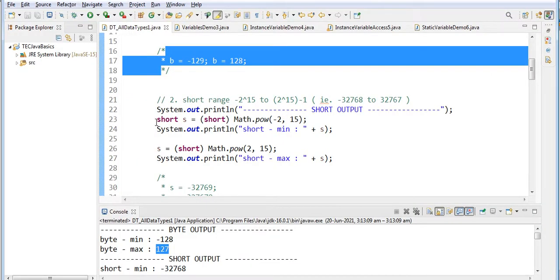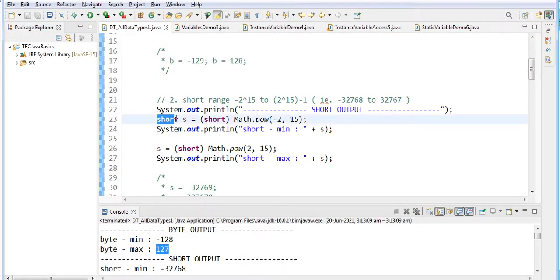So here I have given short. Leave off this one for the time being, I'll explain it to you later on. This is said to be typecasting. Math is a class and pow is a method in Java.